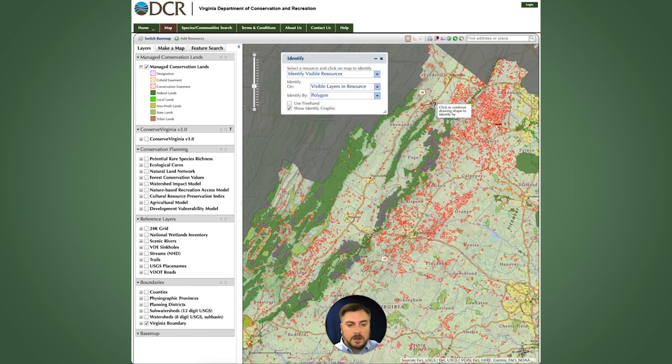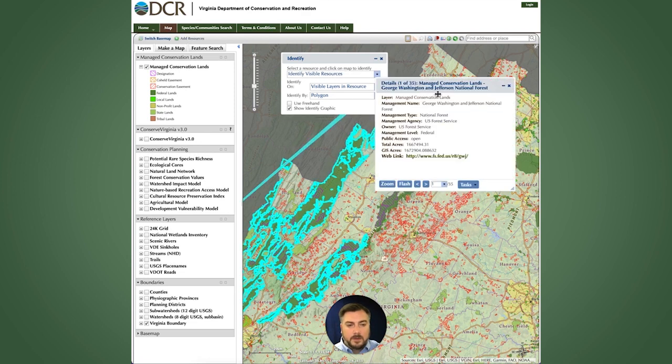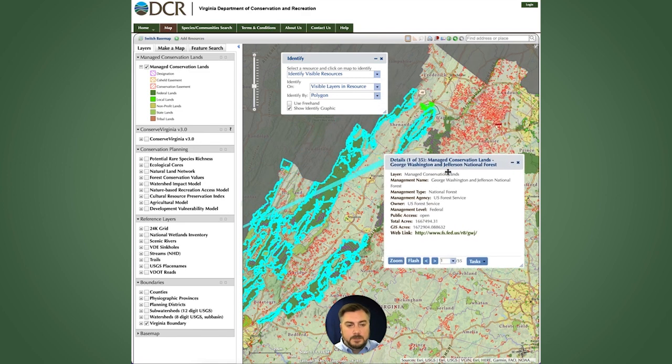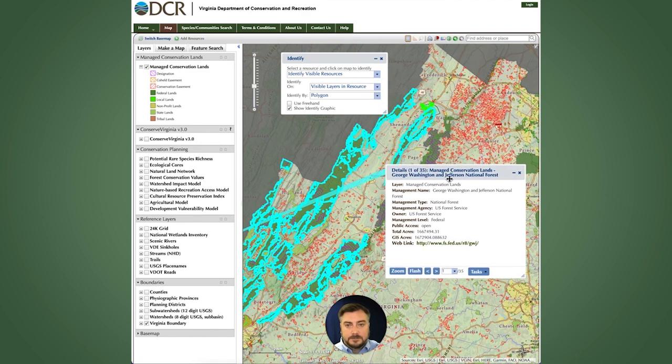A single click puts down a vertex, and a double click when you're happy with the shape. This brings up my details window. I see here that I have 35 results. I can cycle through those one at a time.